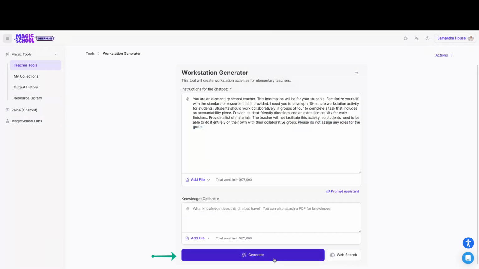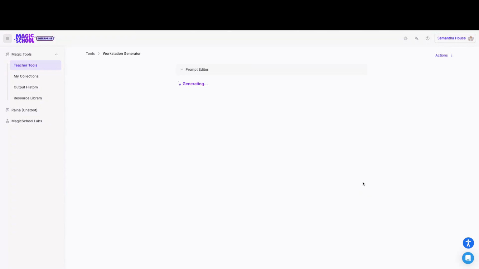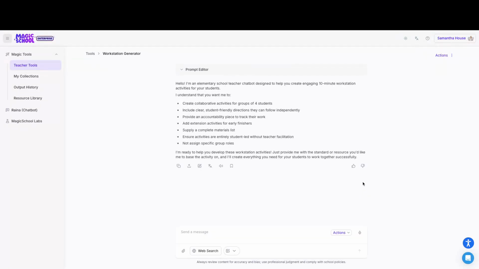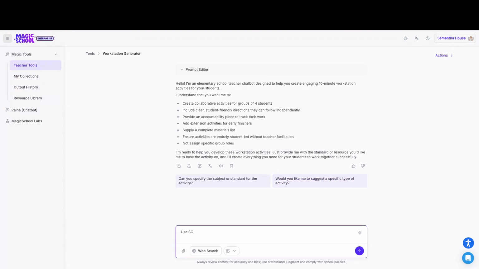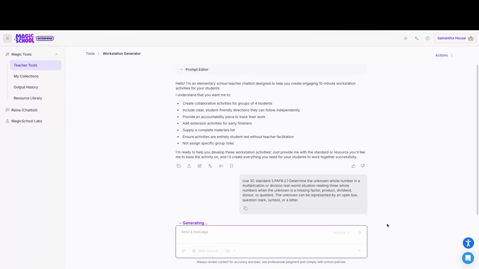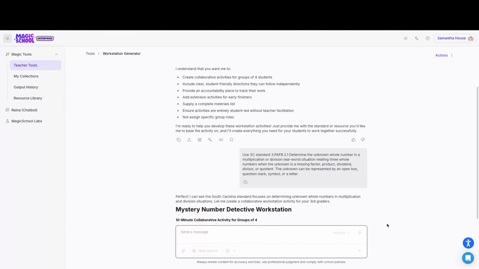From here, we're going to go ahead and click Generate. Then it will clarify what we've asked it to do. And I'm going to include use South Carolina standard, and I'm just copying and pasting this standard straight from the state document, and I'm also going to include the indicator insight. And then I'm going to press send message, and I'll wait for it to generate a workstation activity for students.